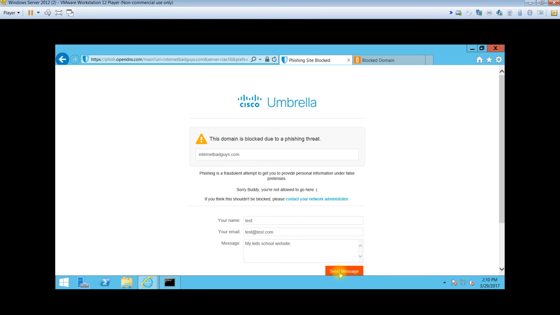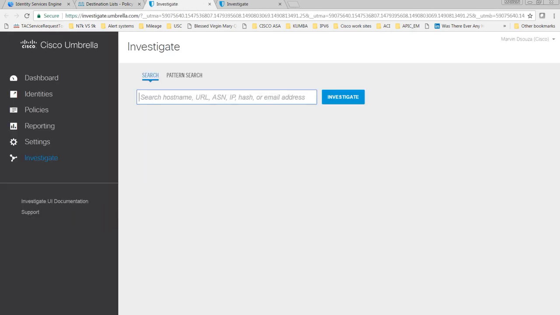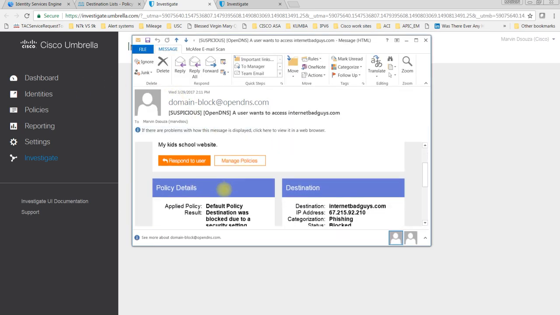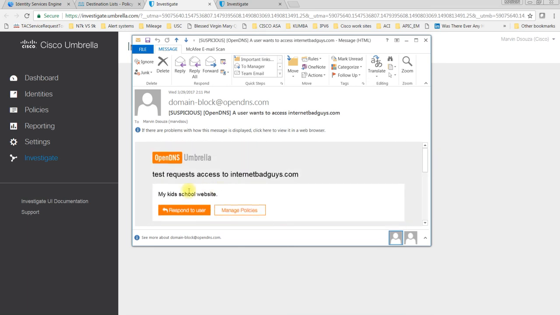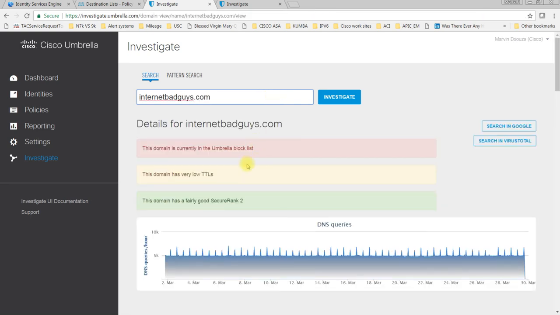All right, so they can tell you that, and once you get this message as an administrator, you can go back into your dashboard and go to Investigate and actually figure it out. So you'll get the email. Let's open the email up. You get the email from your user saying, hey, this website was blocked. It's my kid's school website. Why are you blocking it? I need to get there because I need to look at my kid's recital schedule. So you can actually put this into Investigate, internetbadguys.com, and hit investigate. And very quickly, it'll tell you this domain is on the Umbrella block list.